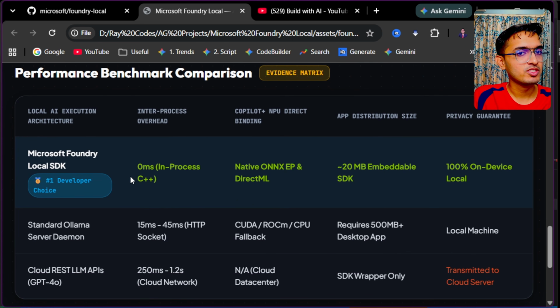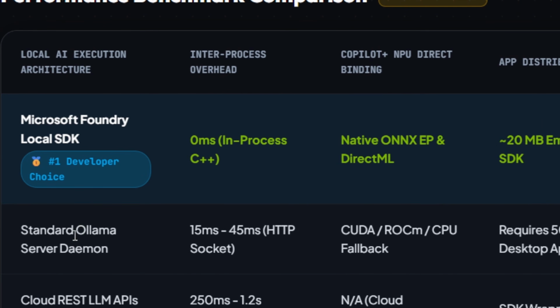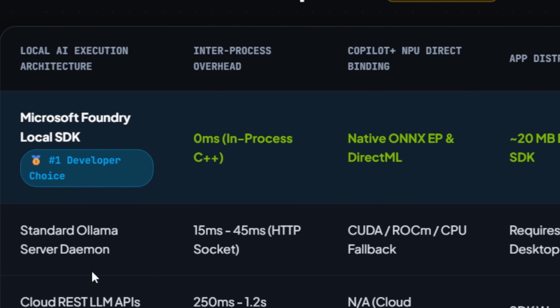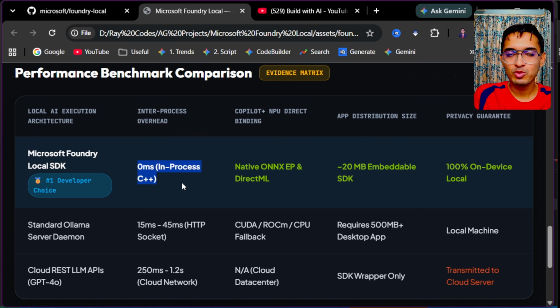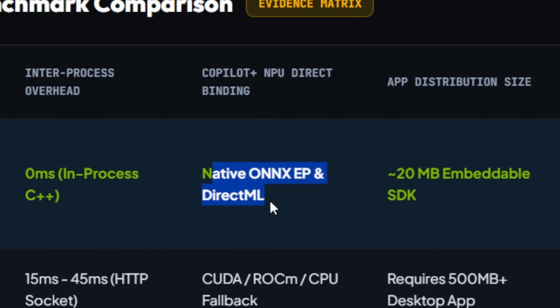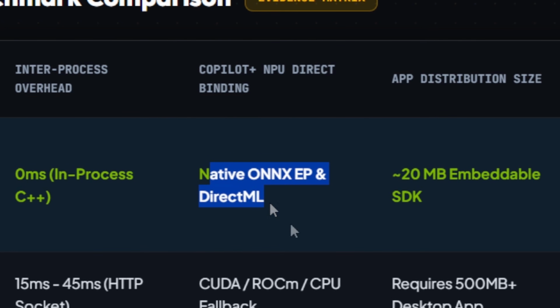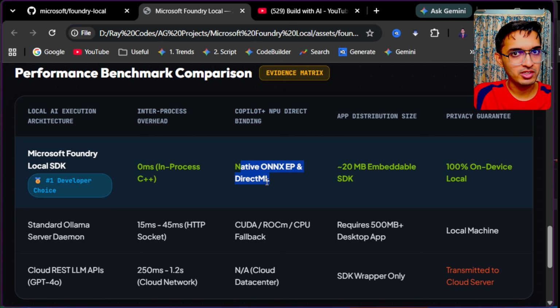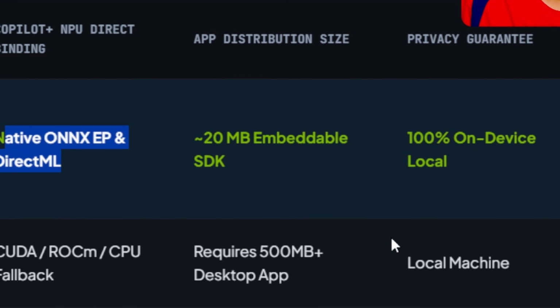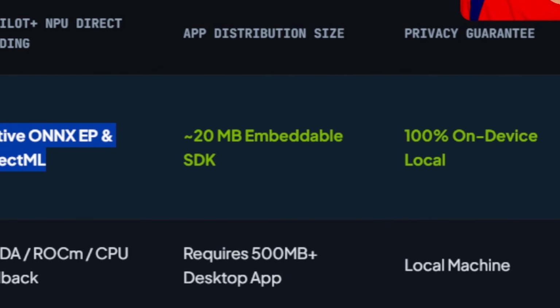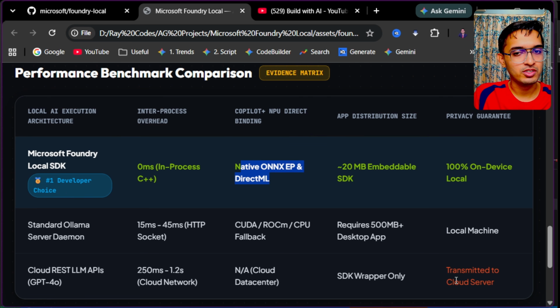And even in performance comparison, compared to other tools like Ollama executions or cloud REST APIs, this package achieves 0 milliseconds of internal communication, which allows your models to generate answers with incredible speeds. It also changes how our models talk to our graphics cards, as instead of falling back to slow basic processing methods, it natively uses direct machine learning connections for generating the graphics. And the download size is just 20 MB compared to the 500 MB alternatives, and everything runs completely on device, unlike the cloud APIs which transmit all of your data to the cloud servers.